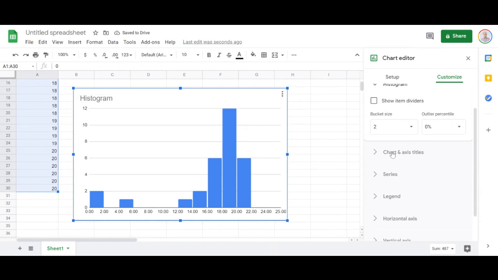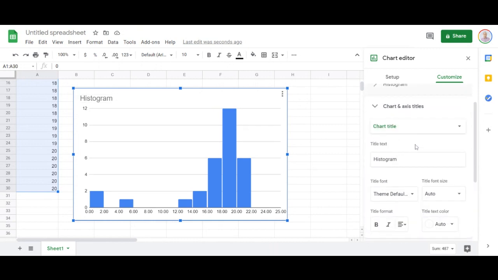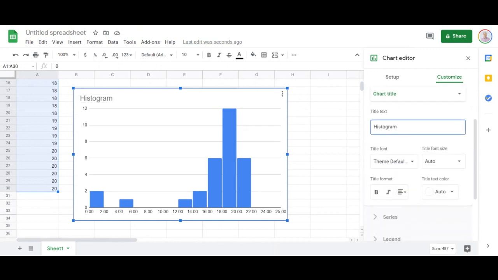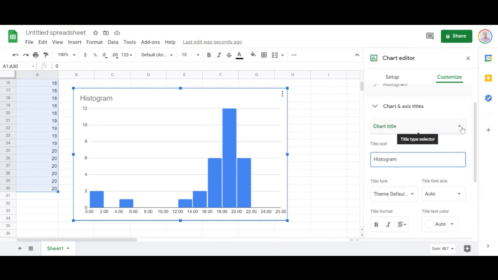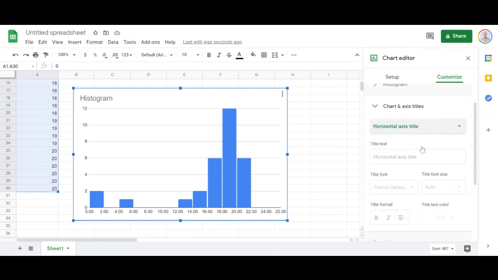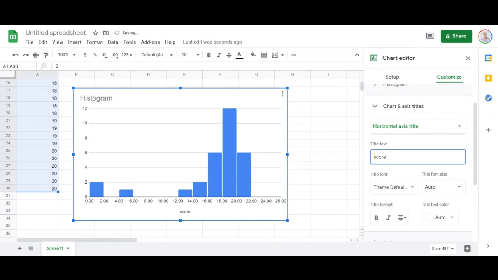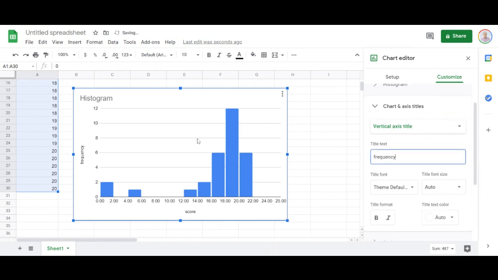If you want to mess around with the titles, you can click on Chart and Axis Titles. We have the title of this thing, which is histogram. If you click on the arrow here, the title type selector, you can get the horizontal axis title. So you can type in, I don't know, scores. And if you click on vertical axis, you can type frequency. Like so, and we have our histogram.